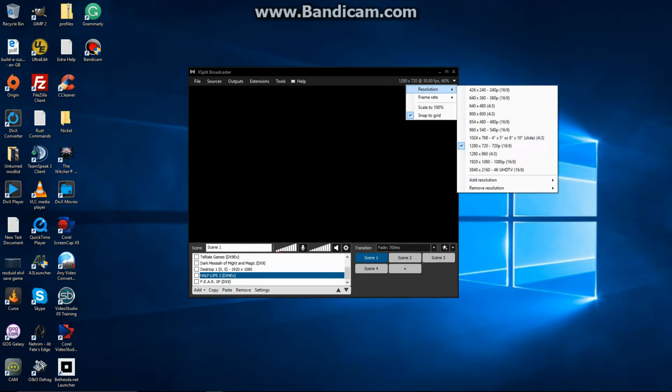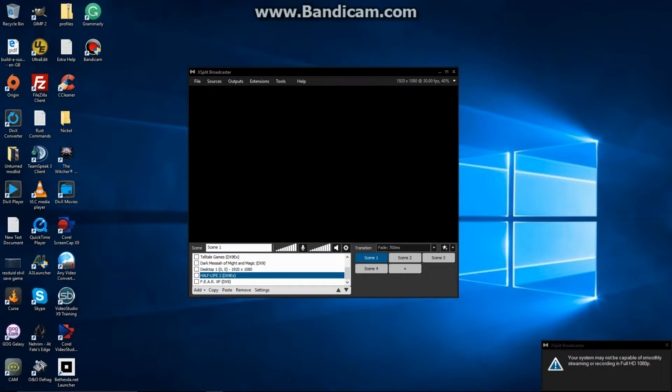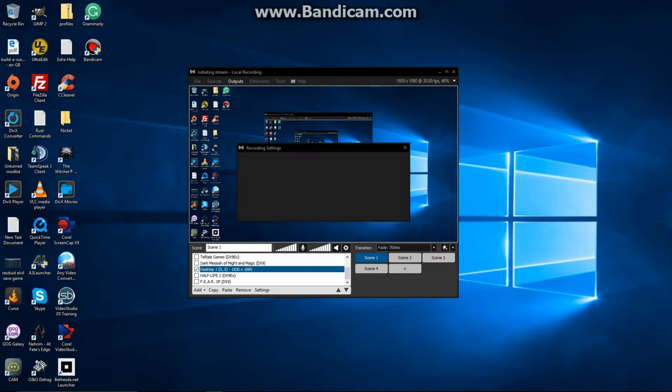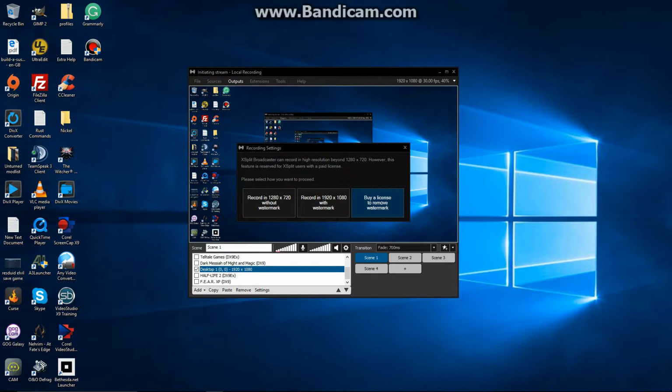So if I go in here and go to resolution and choose 1080p, you may not use this capture area, that's my system, ignore that. If I choose desktop and hit record, this comes up. I've got to record it or move the watermark so I don't have a little picture in the middle of your screen. So I go in here and wait for it to load up.